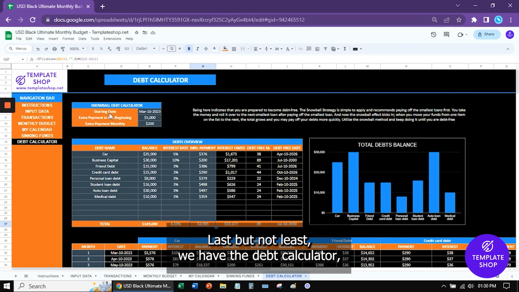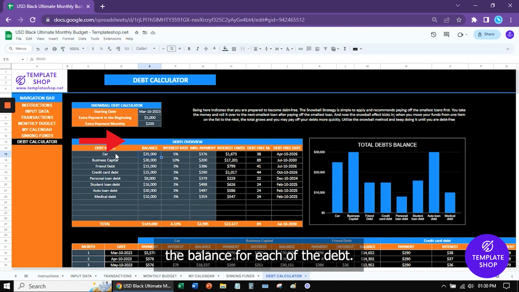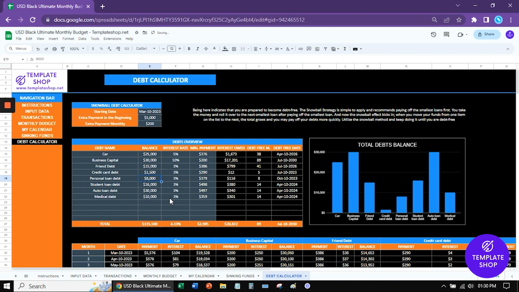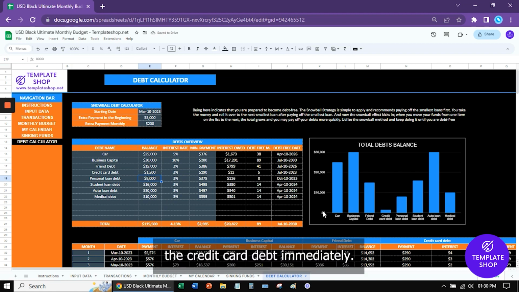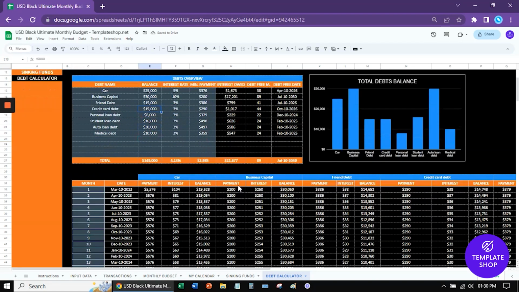Last but not least, we have the debt calculator, the balance for each of the debt, personal loan debt, or maybe it's a credit card debt. I would just make it say 1,500. The credit card debt immediately went down. I do an undo. We see over here how it changes.